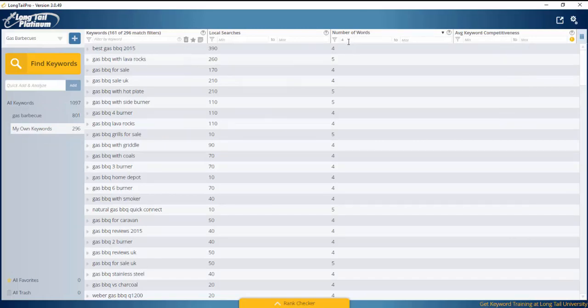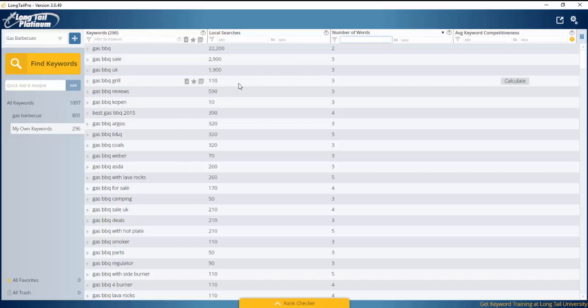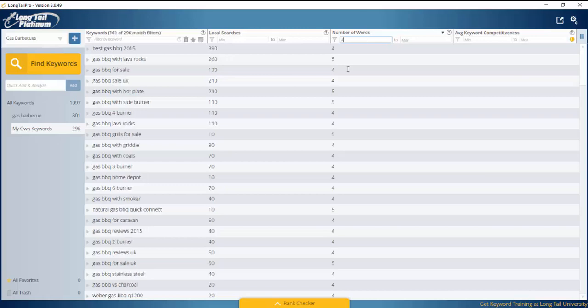And it's only showing word phrases 4 or longer. That's why it's only 161. So if I delete that, it's going to show all 296, but I don't want that. I'll put in 4 here and say only show me phrases 4 and longer. And it's currently ranking by number of searches. So best gas barbecue 2015 or gas barbecue with lava rocks.